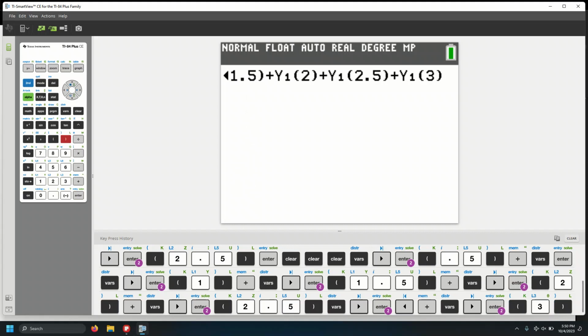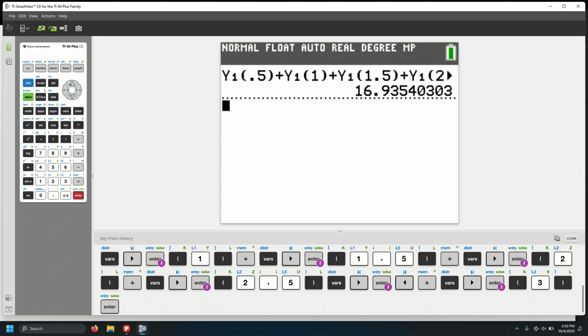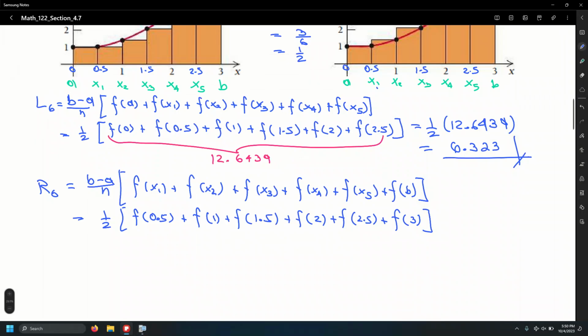Be careful when doing all these calculations. Over here, I almost made a mistake by not putting that plus sign, because we're pressing a lot of buttons and it's very easy to make a silly mistake. So that'll be 16.9354. That'll be 1/2 of 16.9354, so divide that by 2. I'm going to round this to 8.468.